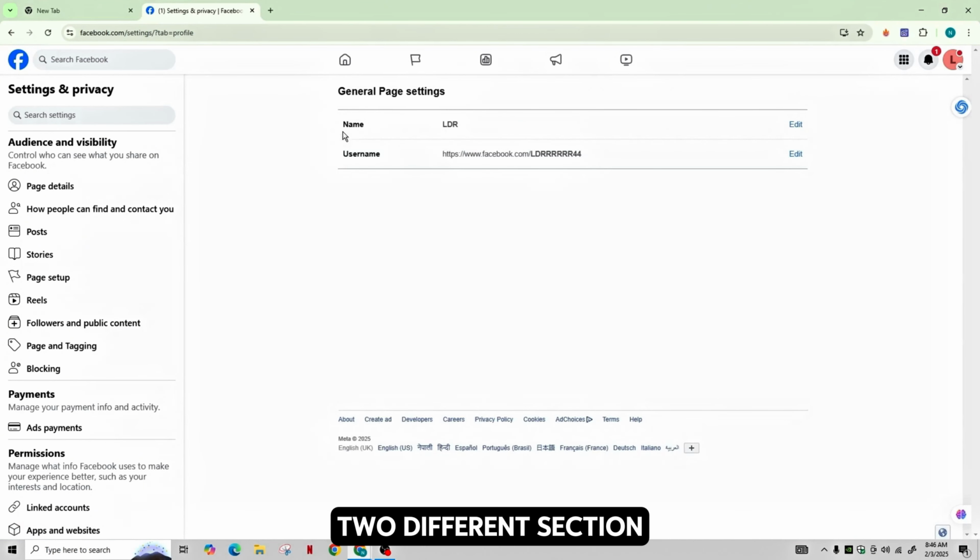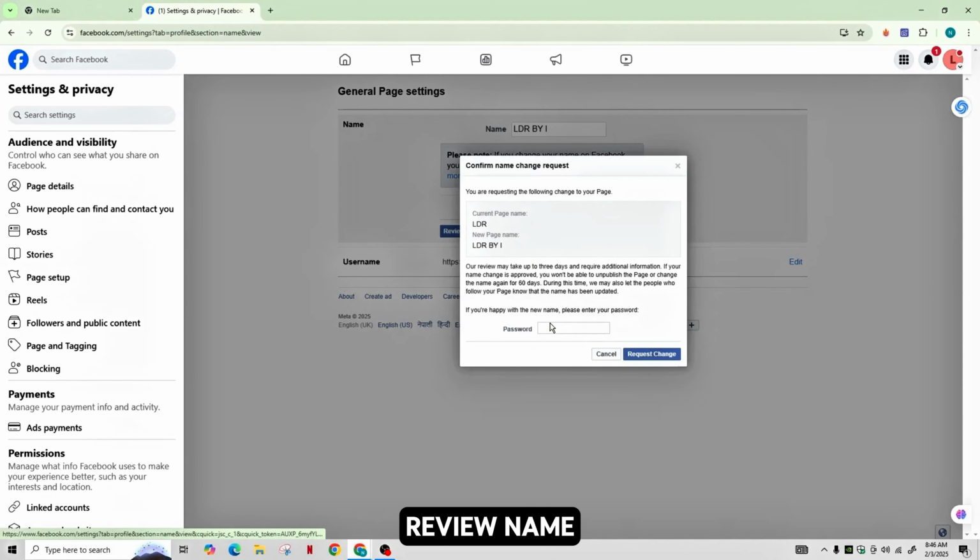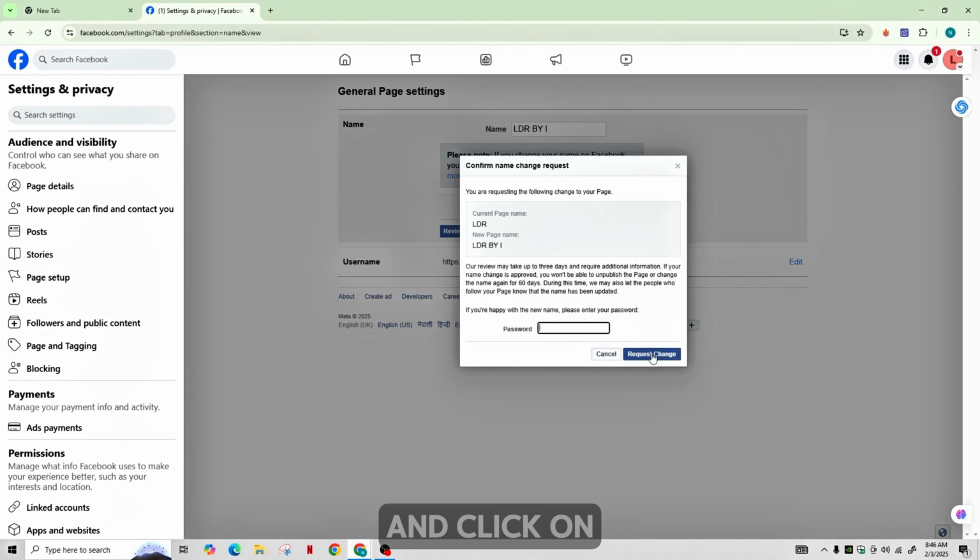You will see two different sections in the general page settings, that is your name and username. Now in the case if you want to edit your name, tap on Edit, delete your previous name and set a new one. After that, click on Review Change, and if you change your name on Facebook, you won't be able to change it again for 60 days. So click on Review Name, enter your password in this field and click on Request Change.